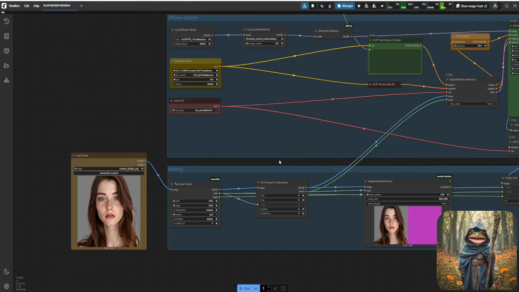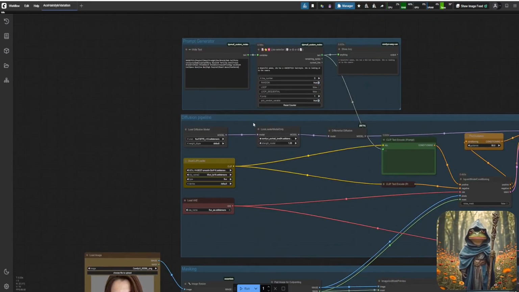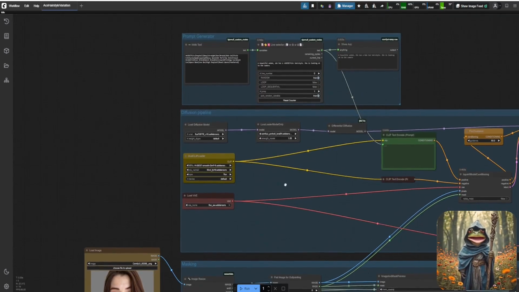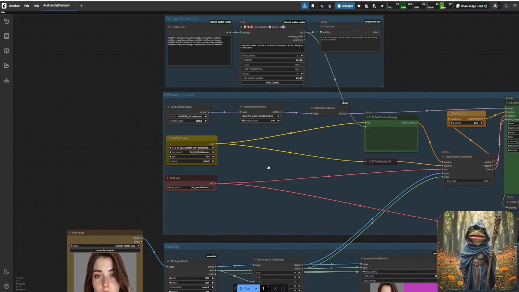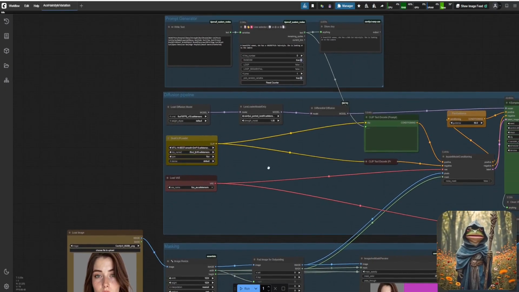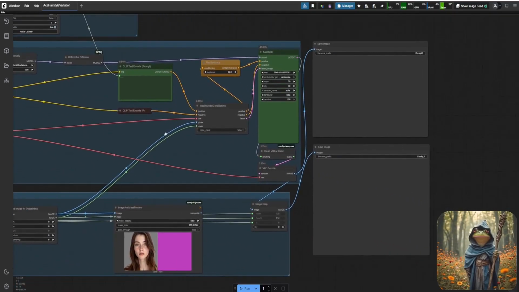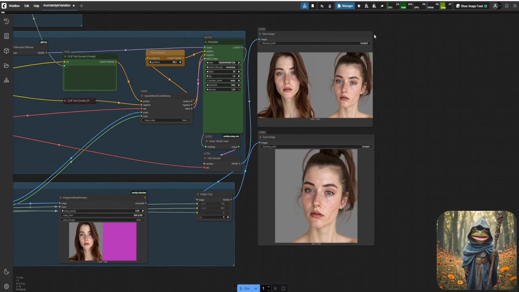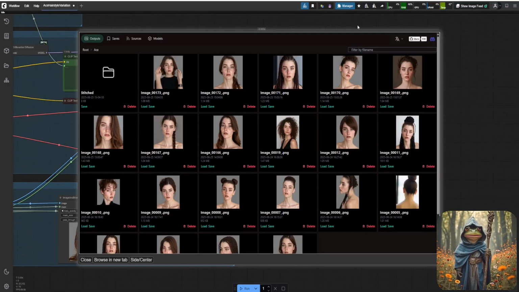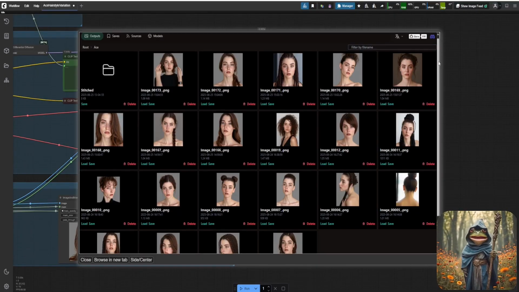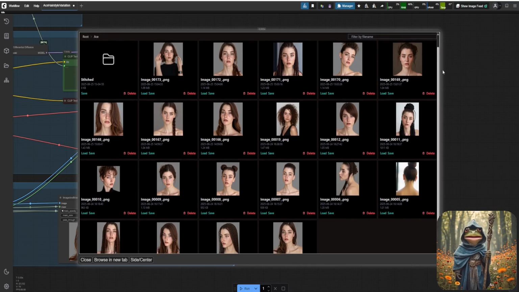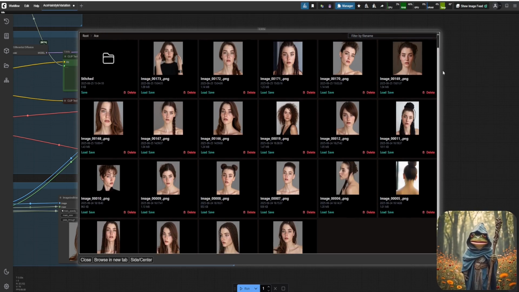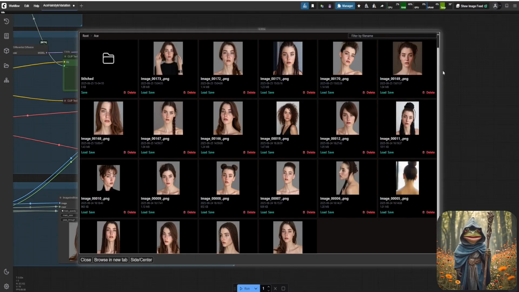Another use case we can utilize ACE LoRa is generating different hairstyles. Here, we are going to use random hairstyle prompts each time through the workflow to generate different hairstyles. Let's see what results we get. After running the workflow a couple of times, here are the results. We have many different hairstyles to choose from, allowing us to create a diverse dataset.